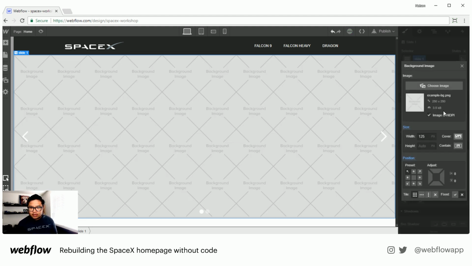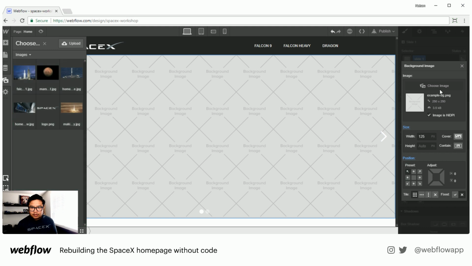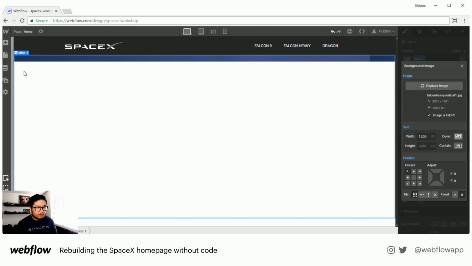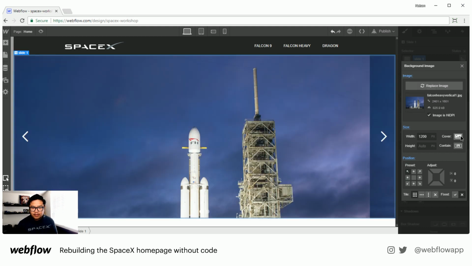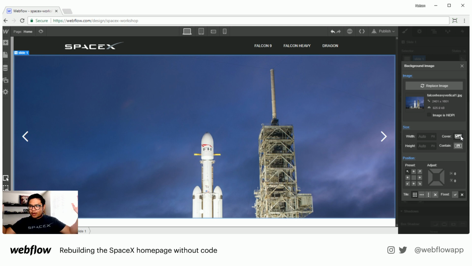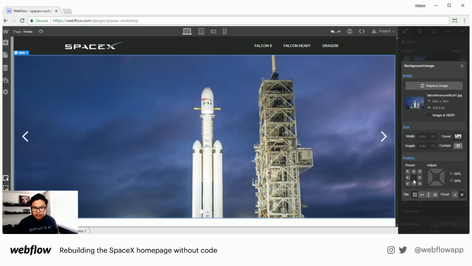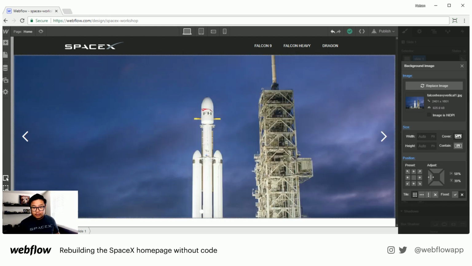Okay, and I can click on this, choose image. We're setting the background image. All right, and I'll set that to cover. What cover does is it stretches the background image to cover the whole space. Okay, and I'll set this position to 50-50, which means 50% left and 50% down, so it's the center. You can adjust these however you want.